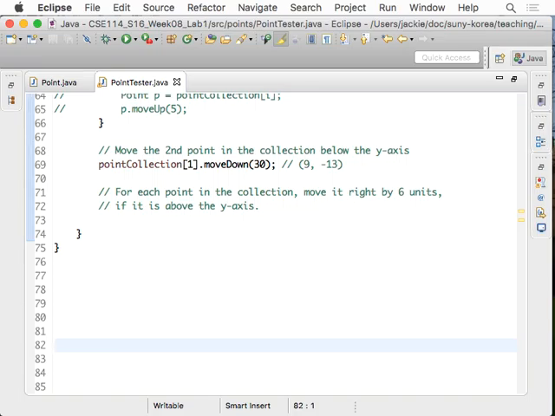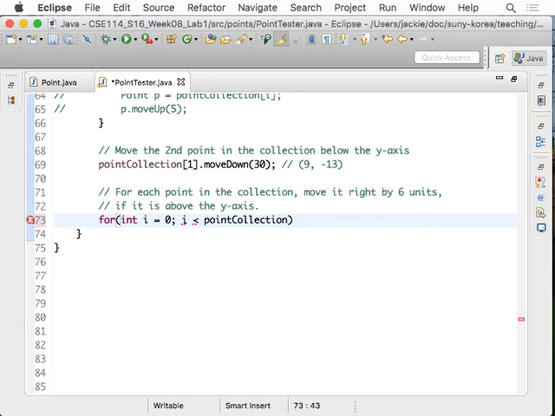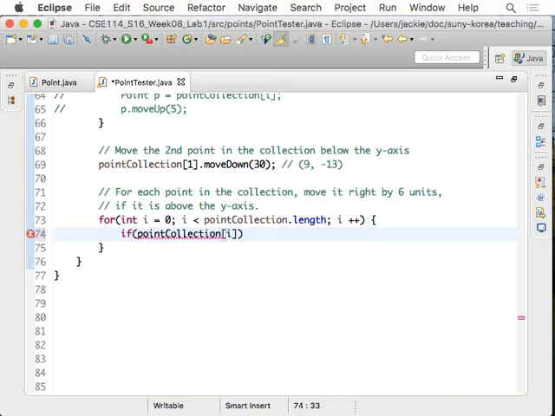So we're still going to write a for loop to go over the point collection. So for integer i, initially 0, i less than pointCollection.length, i plus plus. This one should be no question. Now let's see how we can conditionally move the points to the right if it's above the y-axis. If it's above the y-axis, that means the y value of the point we're looking at is larger than 0. So now we have an if statement here, and the point we're looking at is going to be pointCollection at index i.